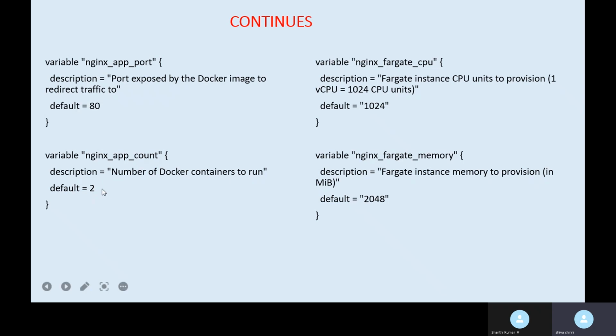containers inside the AWS bucket. And the CPU I have configured with 1024. For demo purposes, I've given 1024 CPU as well as memory 2048, the default options only.